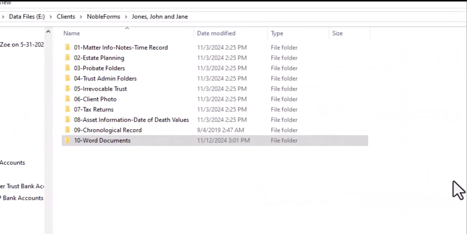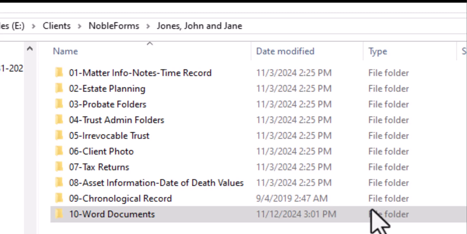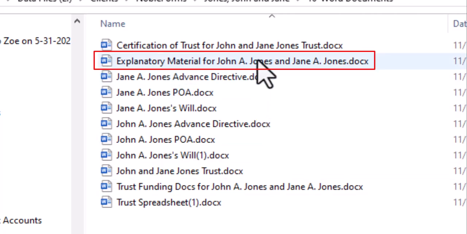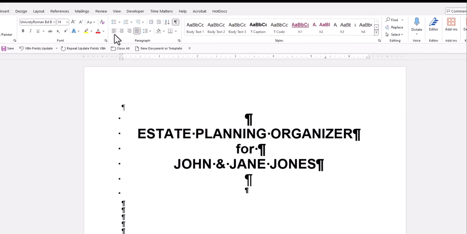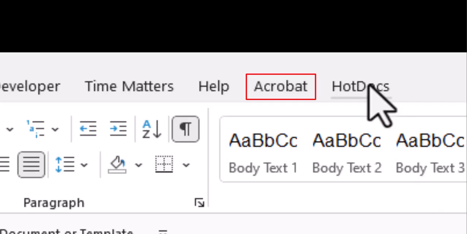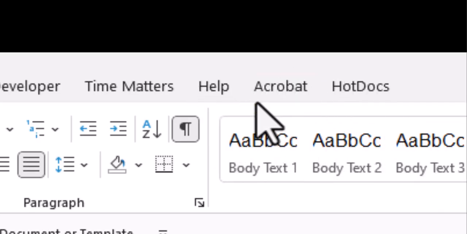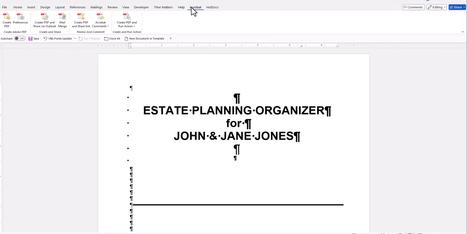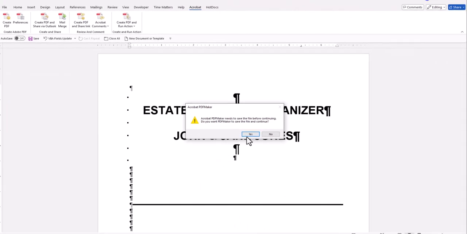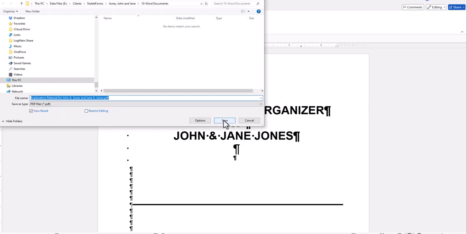Let's get started. Here is the folder where we have saved all of the documents produced for the Jones estate plan. In order to prepare the PDF version of the complete three-ring binder, start by opening the explanatory material document. If you have successfully installed the Acrobat plugin, you will see a tab marked Acrobat on the ribbon. Open the Acrobat tab and select Create PDF. Allow the program to save the file by clicking Yes and Save.